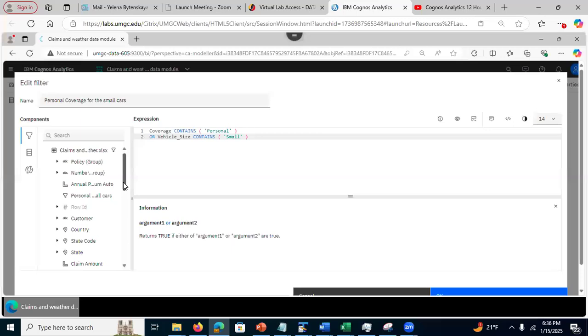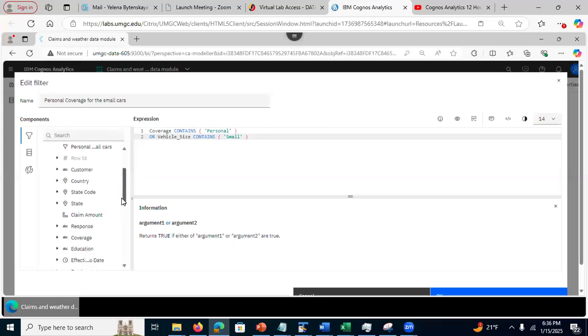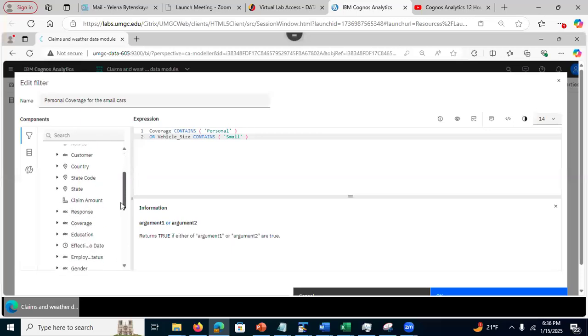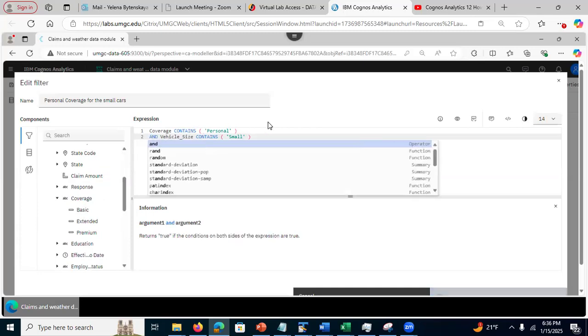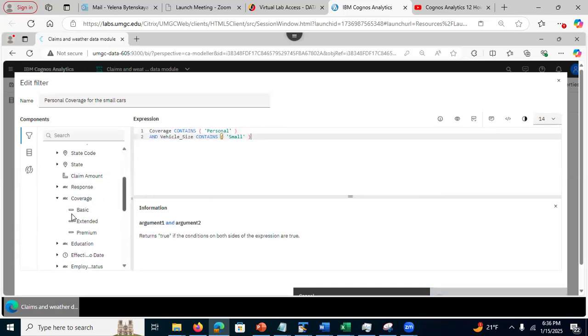But if I'm not sure about the values, what I could do is here, I can find coverage here, right? Oh, coverage is basic. See this? I see why it was not working, because there is no such value as small. So let's do this. And, right? Let's fix it.